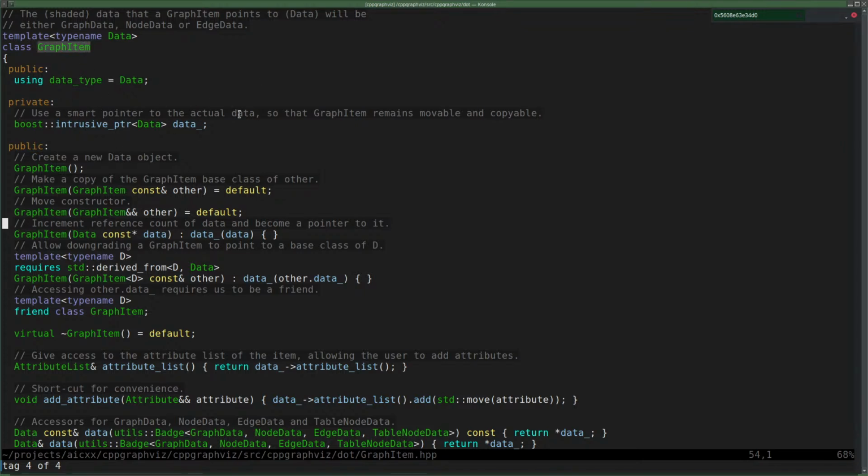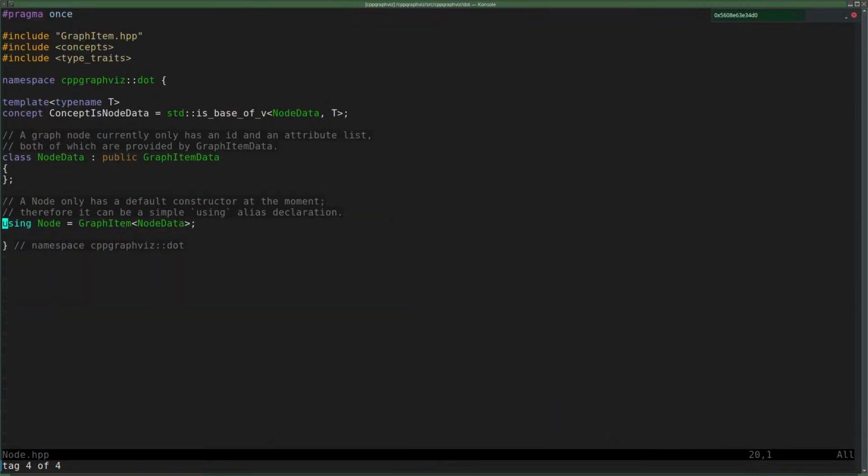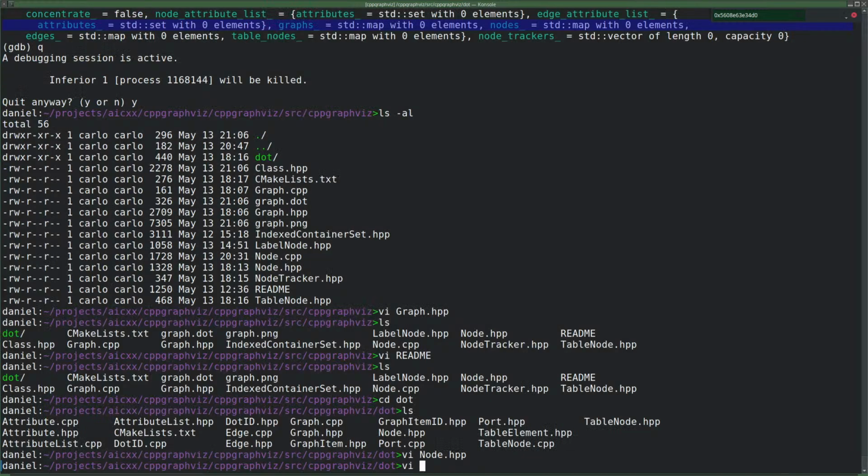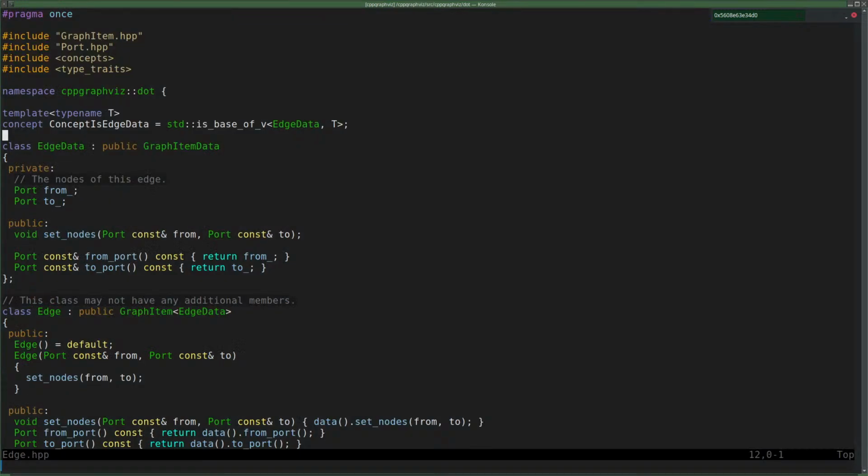In the meantime, it just is a pointer, or you have several pointers to the same thing, and the data is never moved in memory, so that pointer is always valid. And if you destruct all graph items that point to that object, then it's automatically deleted as a bonus. So we have a node, and we have also an edge, which then of course also is a graph item.